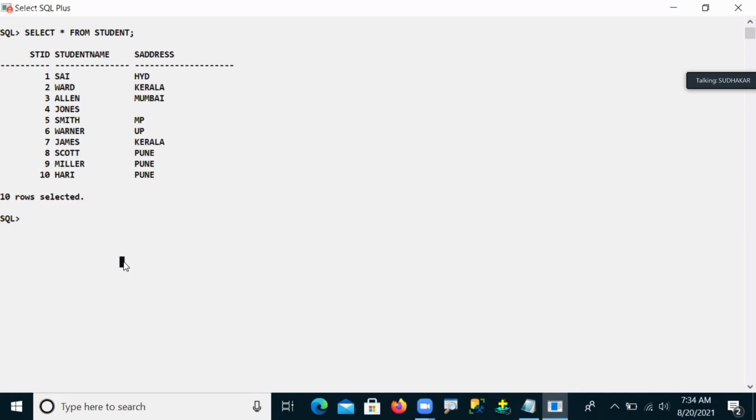Let's see one more time. I'm writing insert into student, and sending values. Here a single ampersand for student ID, a single ampersand for student name, and a double ampersand for student address. So this is what was given yesterday. So what was happening here?